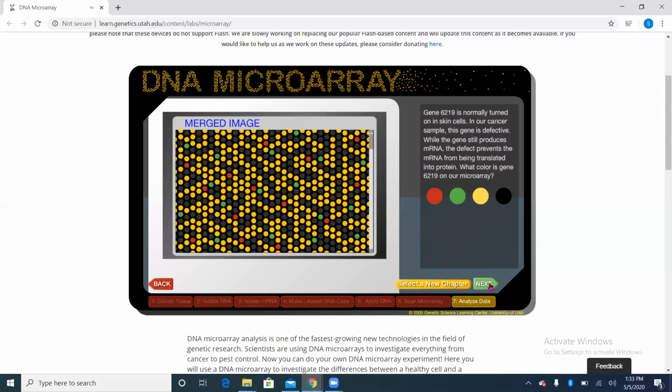Gene 6219 is normally turned on in skin cells. In our cancer sample, this gene is defective. While the gene still produces mRNA, the defect prevents the mRNA from being translated into protein. What color is gene 6219 on our microarray? Well, since it's going to still be producing, its expression didn't change. Because remember, we're not measuring protein levels, we're measuring mRNA levels. Good job. Gene 6219 is represented by a yellow spot on our microarray.